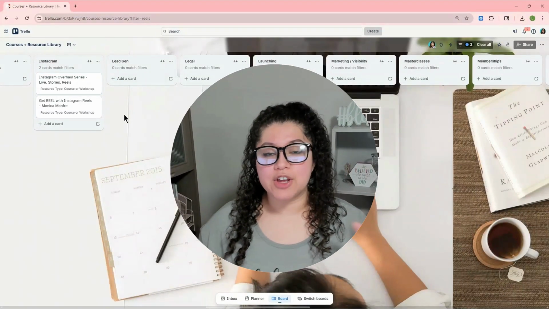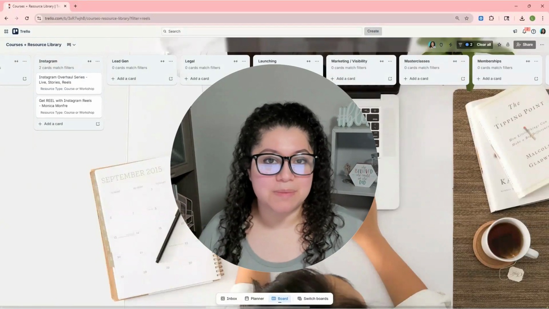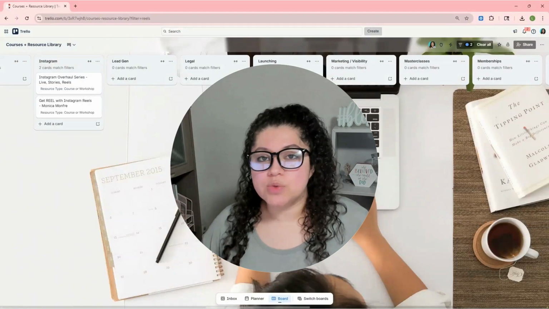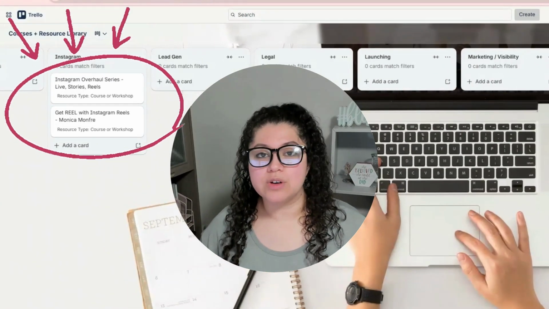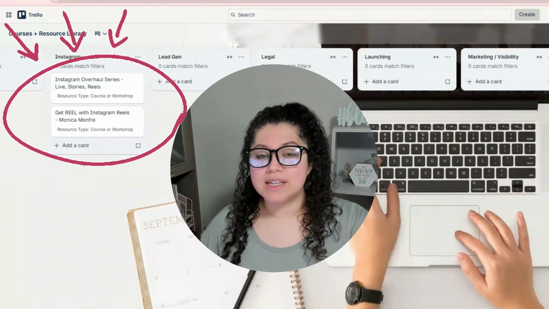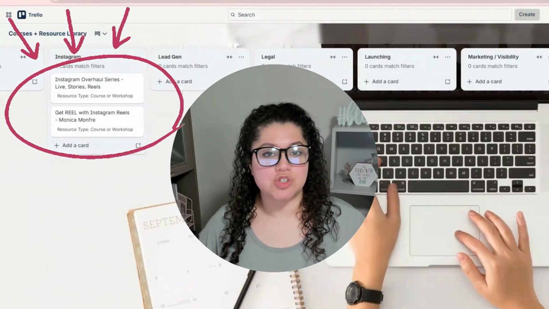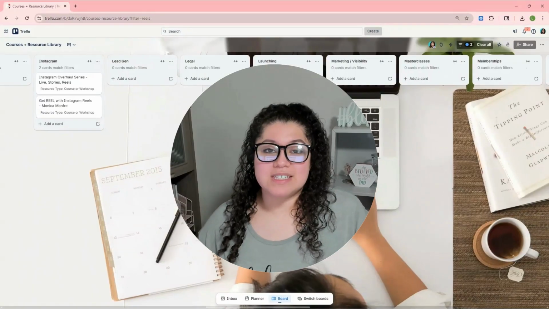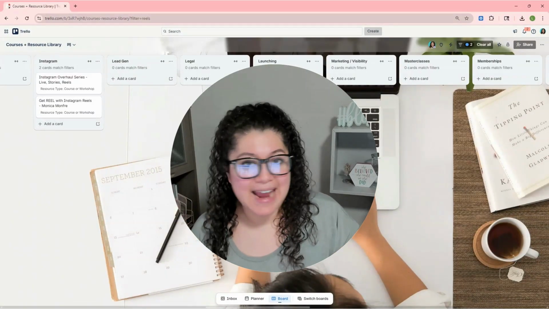And so before I go and buy another resource, all I have to do is come in here to see, okay, what do I have about Reels? And I can see that I have 2. I have 2 on Reels that I can dive into before, maybe hopefully these courses will give me everything I needed to at least start or to try out. But now I've just saved myself from spending more money on something that I might have already had access to.